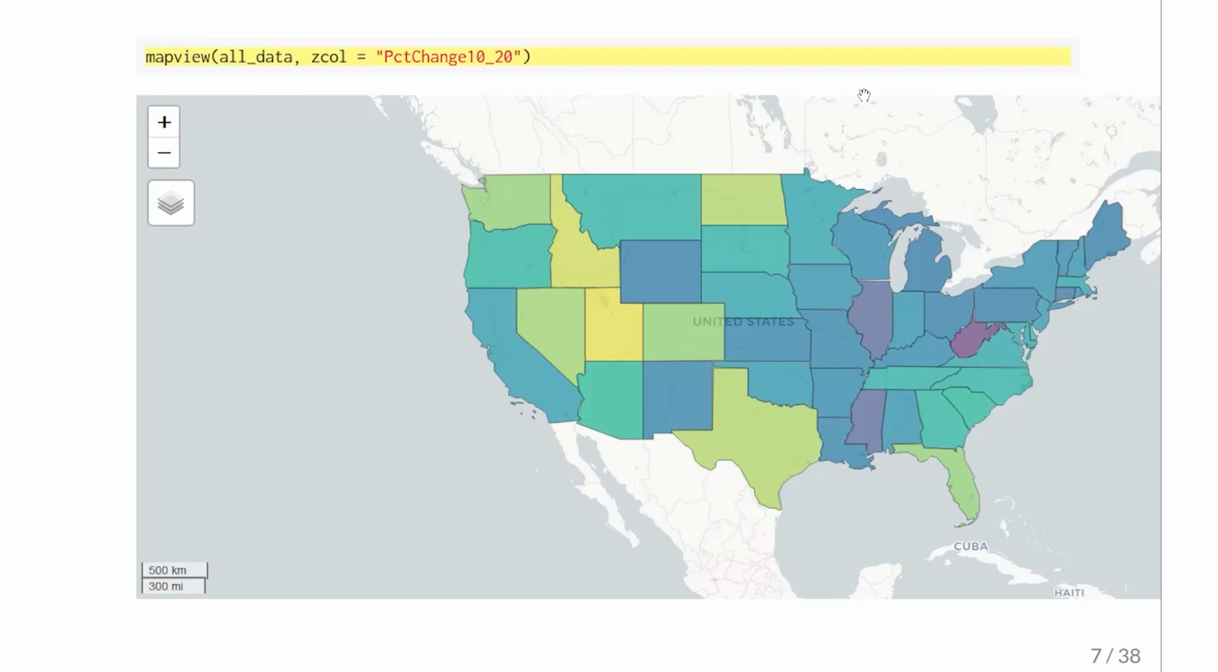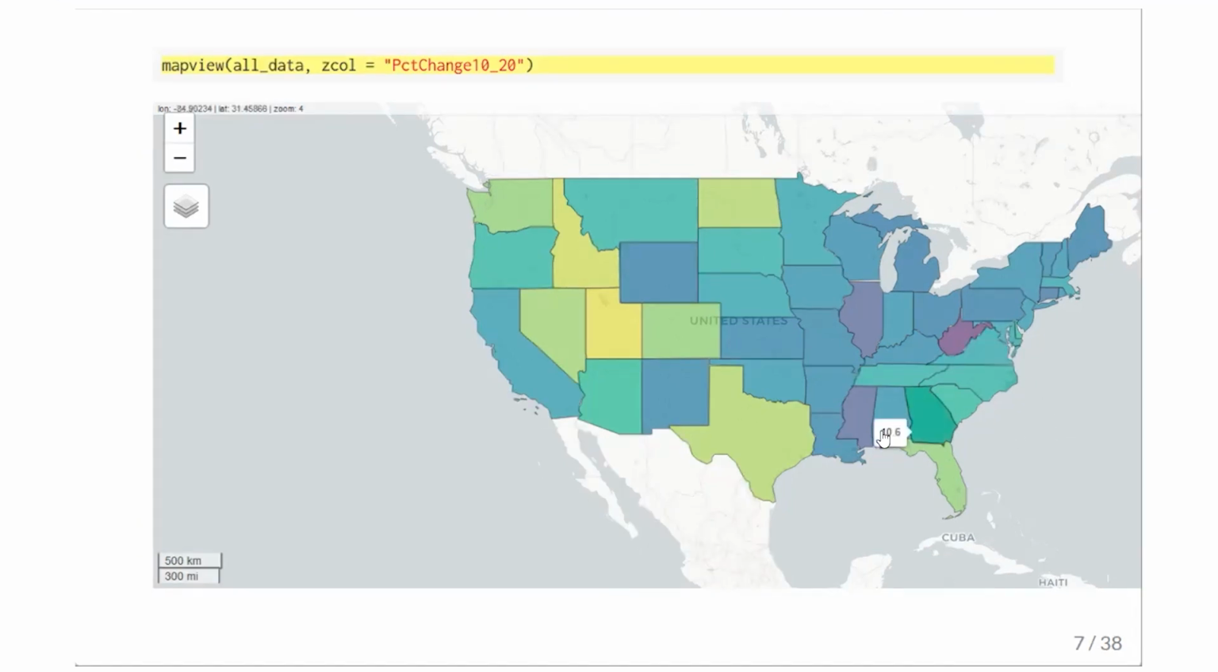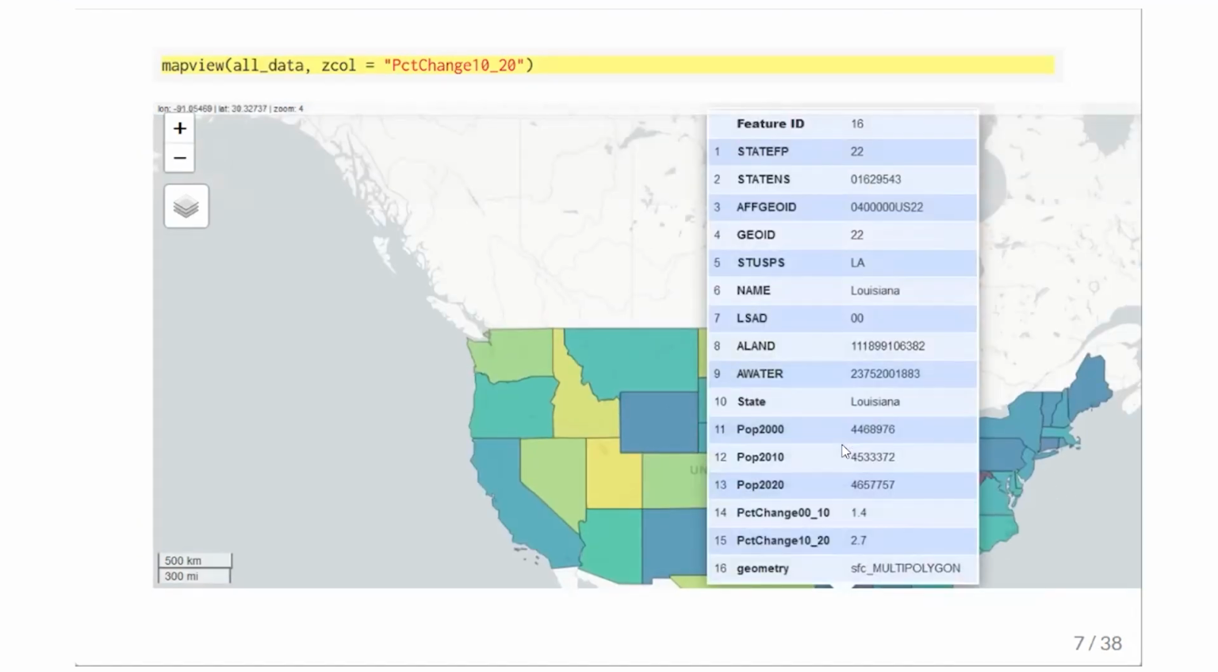The MapView function only needed the data set as the first argument and the zcol, the column I want to use for the fill color, as my second argument. That's it. If I hover over a state, I get the zcol value. If I click on a state, I get a pop-up with all the data fields about that state. Now, that's probably not what you want an end user to see, but it's great for exploring your data.